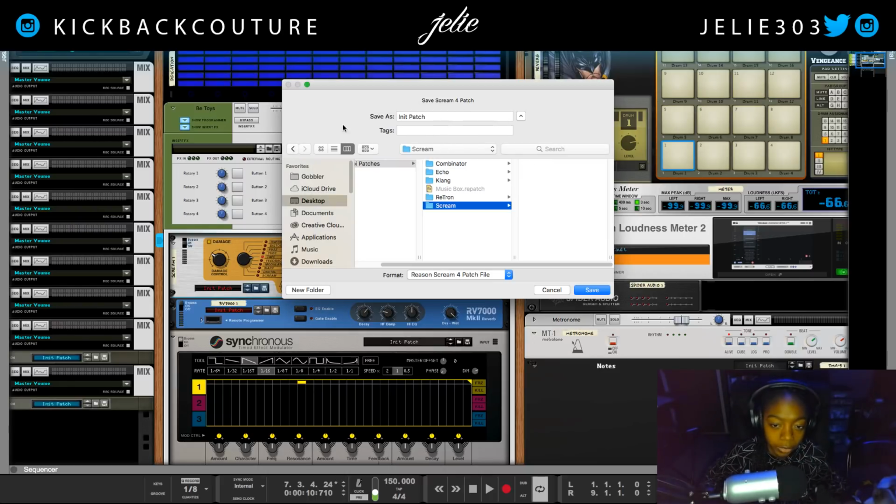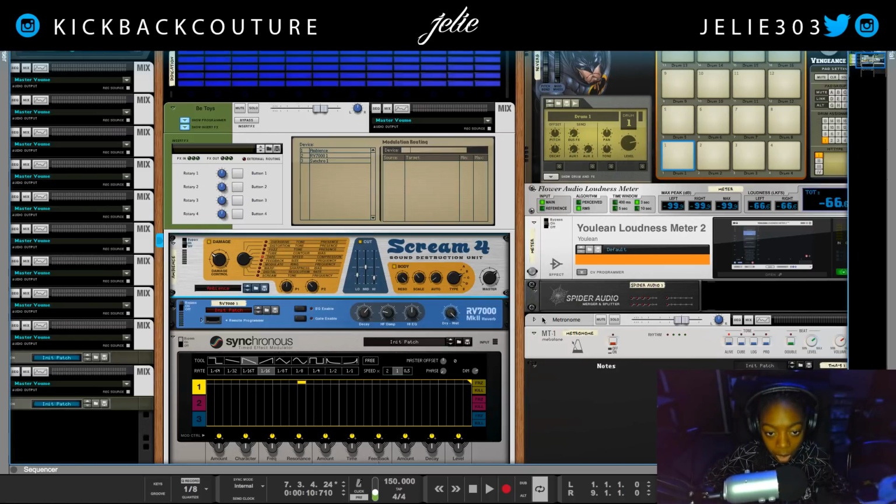Keep in mind you don't have to go through the process of saving each individual patch. If this is going to be on your computer, I simply am doing this so that you all have all the patches that I'm using. Scream, let's call this, call it ambience. It's more like distortion, but it's all good, you know.